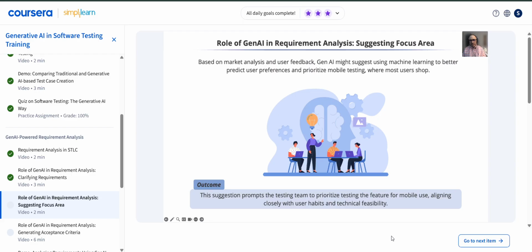This suggestion from generative AI is incredibly valuable for the testing team. It prompts us to really prioritize testing the feature specifically for mobile use. Why? Because it's aligned perfectly with actual user habits, where people are actually doing their shopping. It also makes technical sense. If we're using machine learning, we need to test how well that AI performs in a mobile environment, considering things like network speeds and device capabilities.